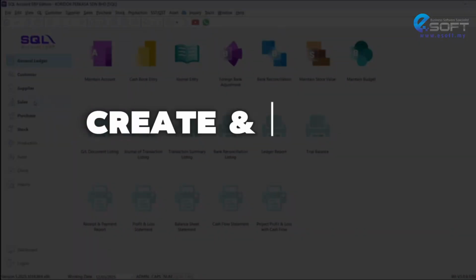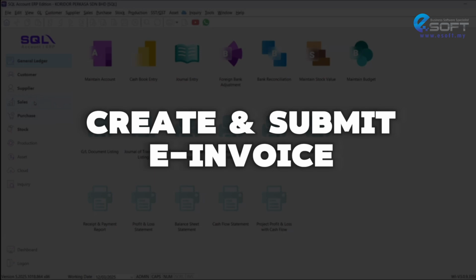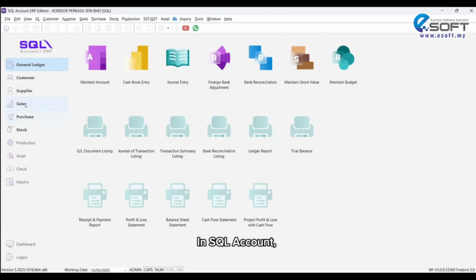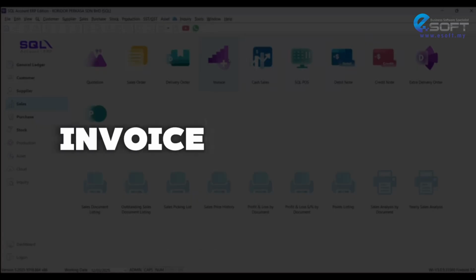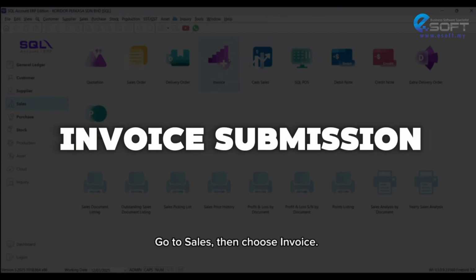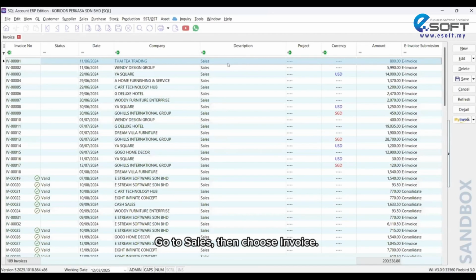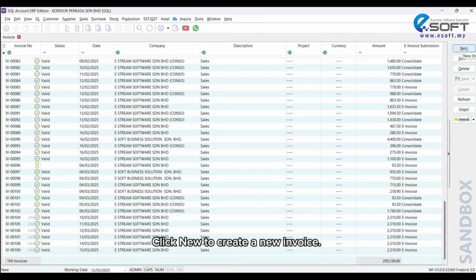Now, let's move on to the most important part, creating and submitting your e-invoices. In SQL Account, you can submit e-invoices under several sales sections: invoice, cash sales, debit note, credit note. Let's start with invoice submission. Go to Sales, then choose Invoice. Click New to create a new invoice.